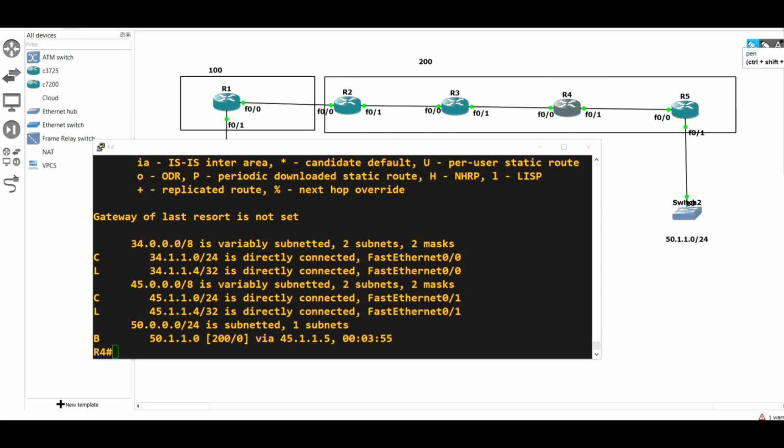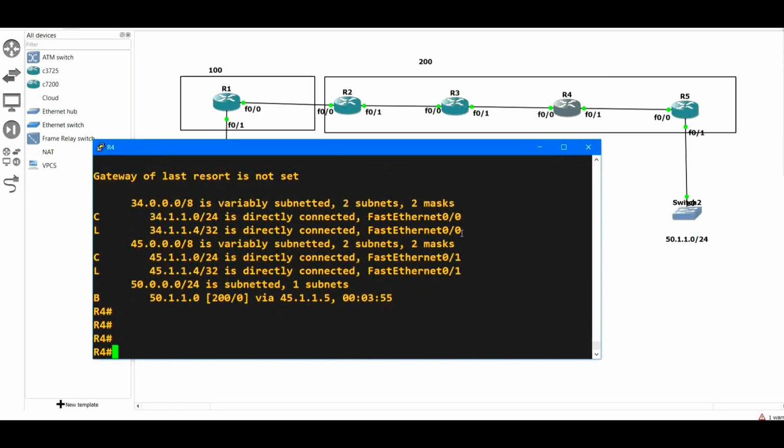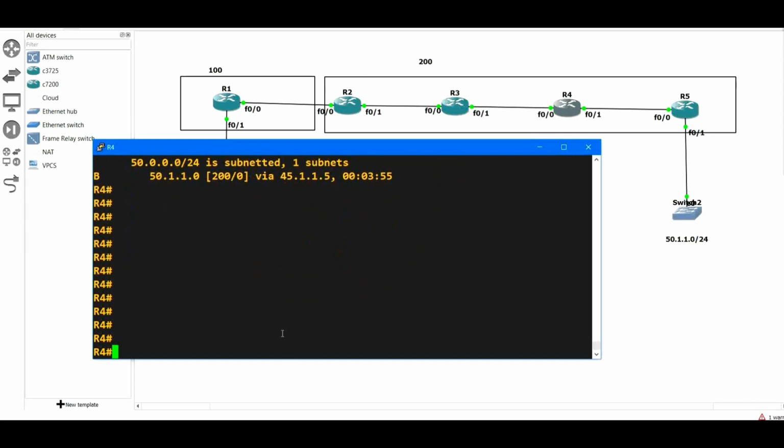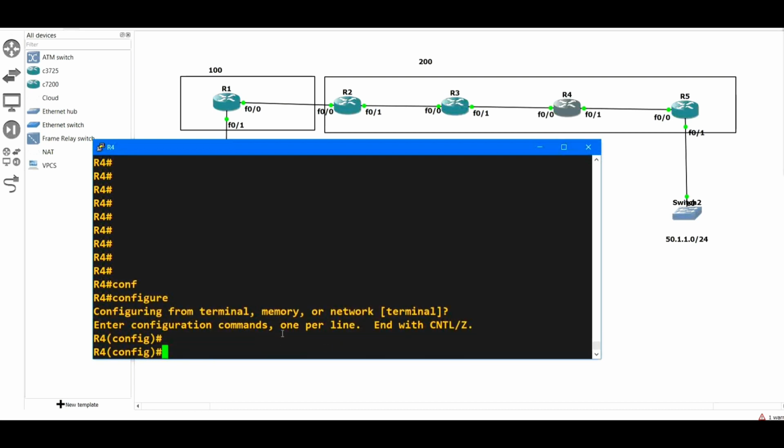So you have to create a route map. If you remember, we had discussed route map in CCNP. So let me configure a route map over here first on R4. Okay, on R3 it's fine. Yes, let me configure the route map on R4.